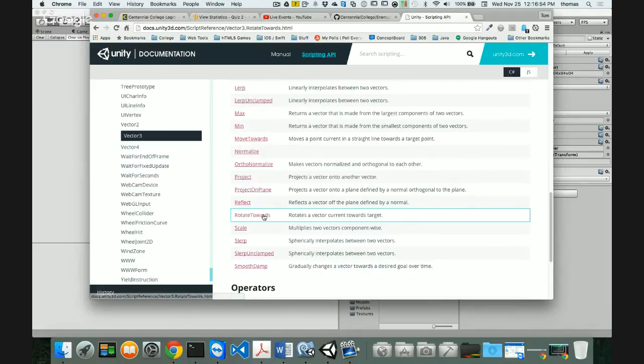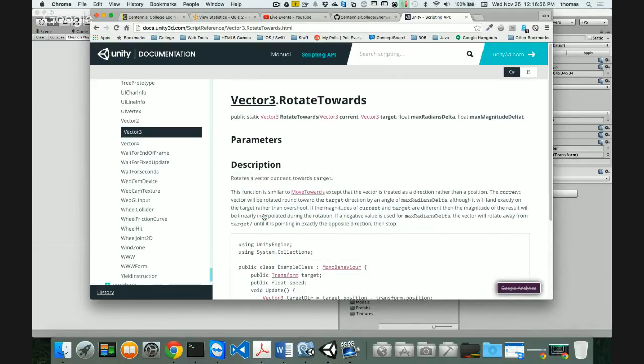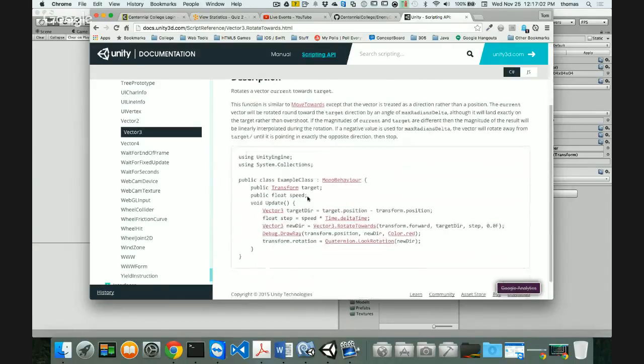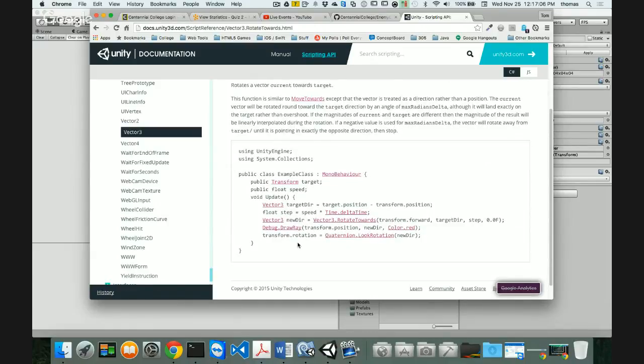And this is really effective for things that are going to target you. For example, a character with a gun on top of it, right? It can always target you. So here's the move towards script that they use. Again, a vector 3 with a target direction, right? And notice how it says my vector 3 target direction is my target position, whatever it is, minus my current position. That's my target direction.